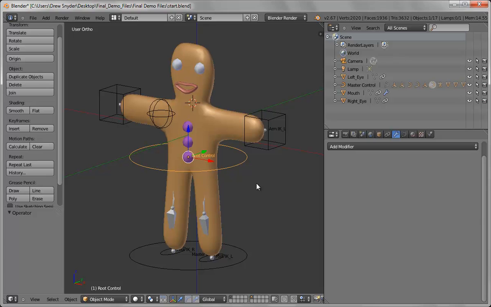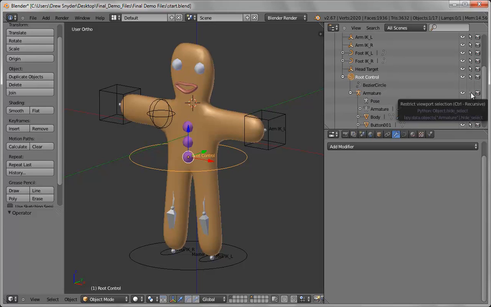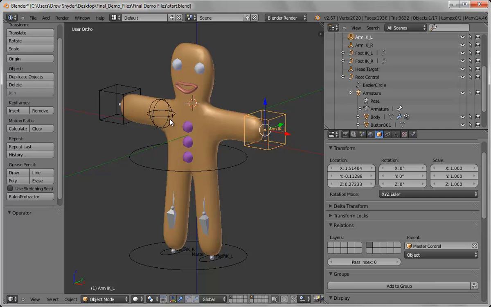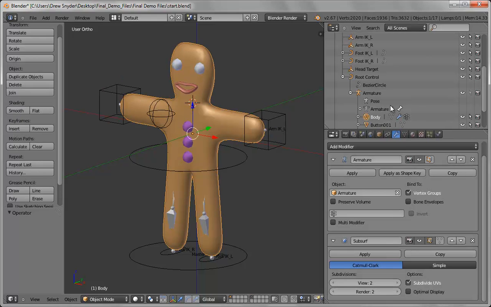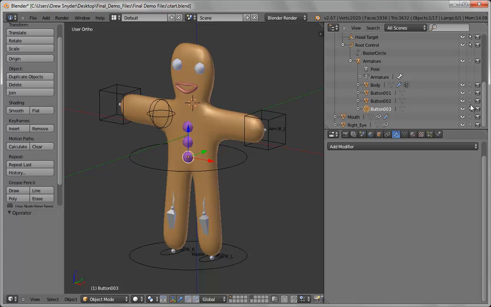The last thing we want to do is go through and turn on and off different things. So the eye we don't need, the right eye we don't want to select, the mouth we don't want to select. If we open up master control, the eye caves we want to keep, the head target, the root control we want to keep, the armature, however, we don't want to be able to select any of that. So now the only things that we can select are here. The body needs to be deselected as well.